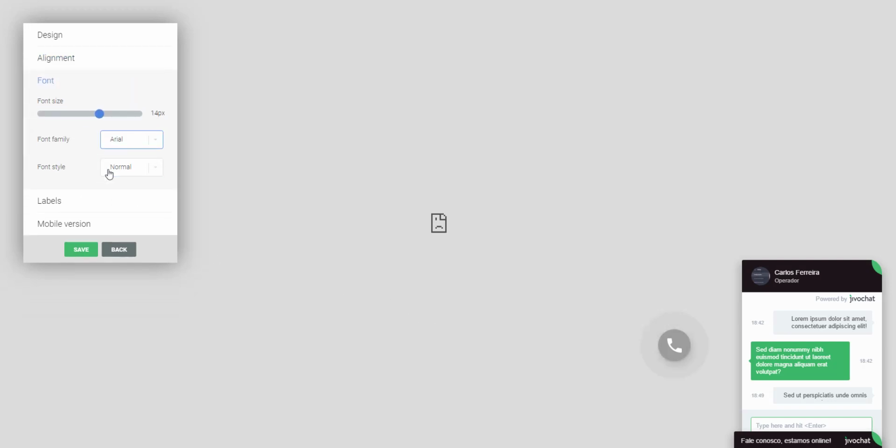Choose the font size of the minimized chat bar text phrase on the font menu. Please notice that this will not change the font size of the chat messages. You can also change the font family and the font style of this text to one of the available options.